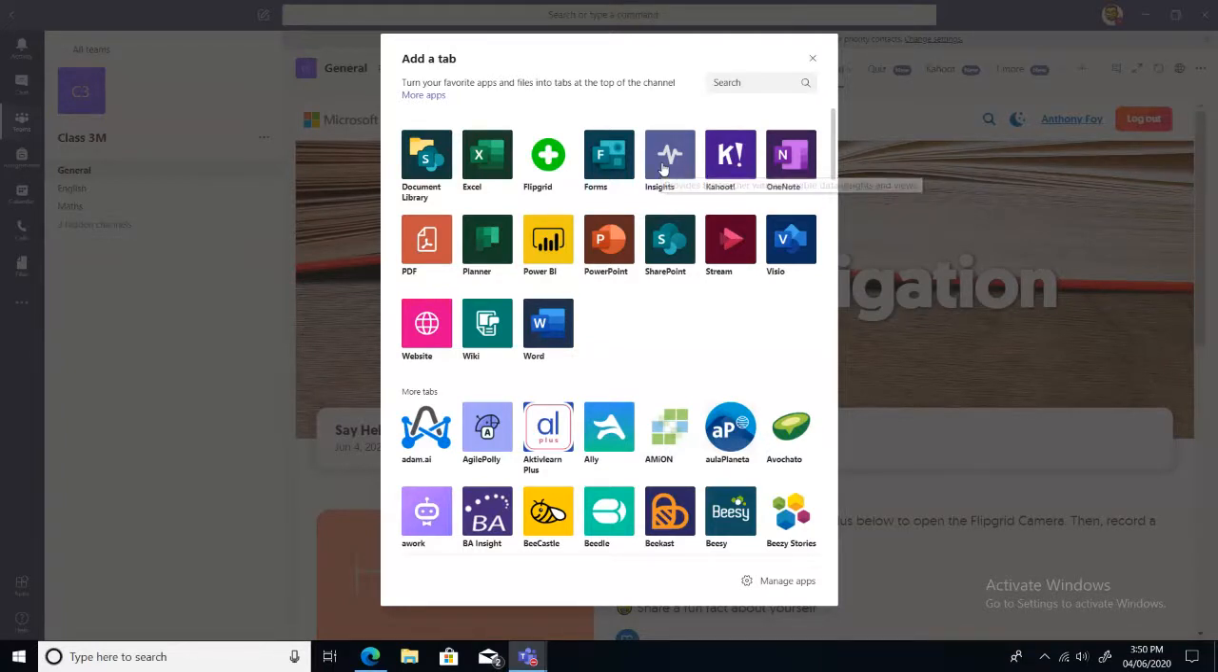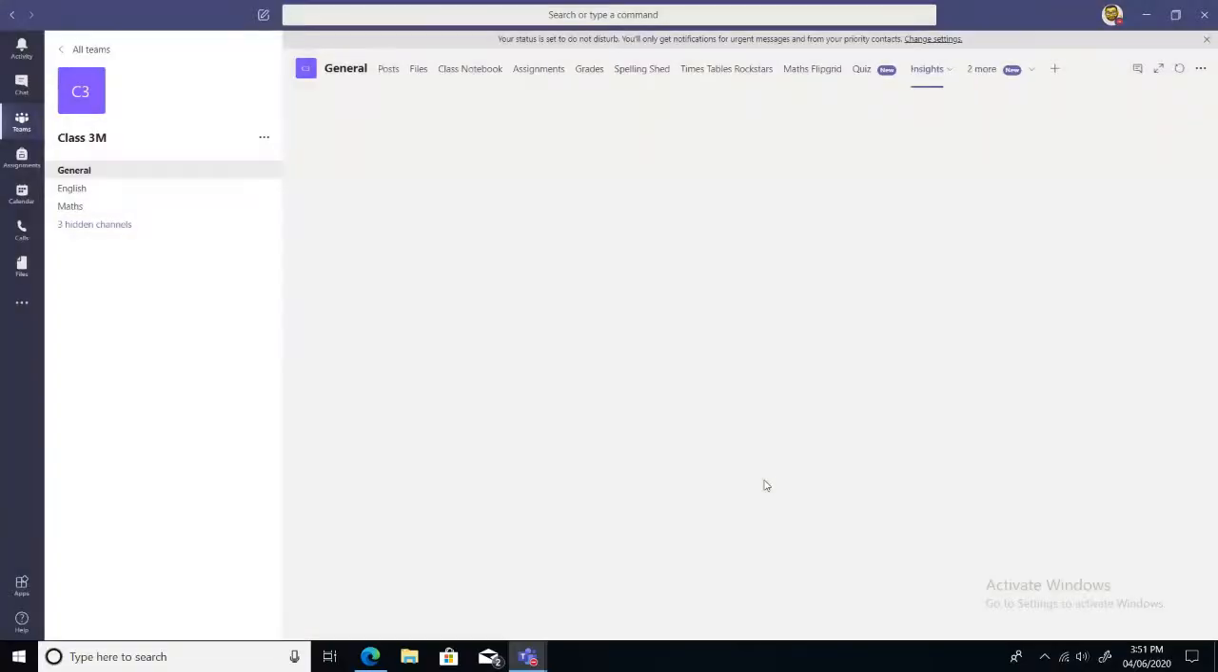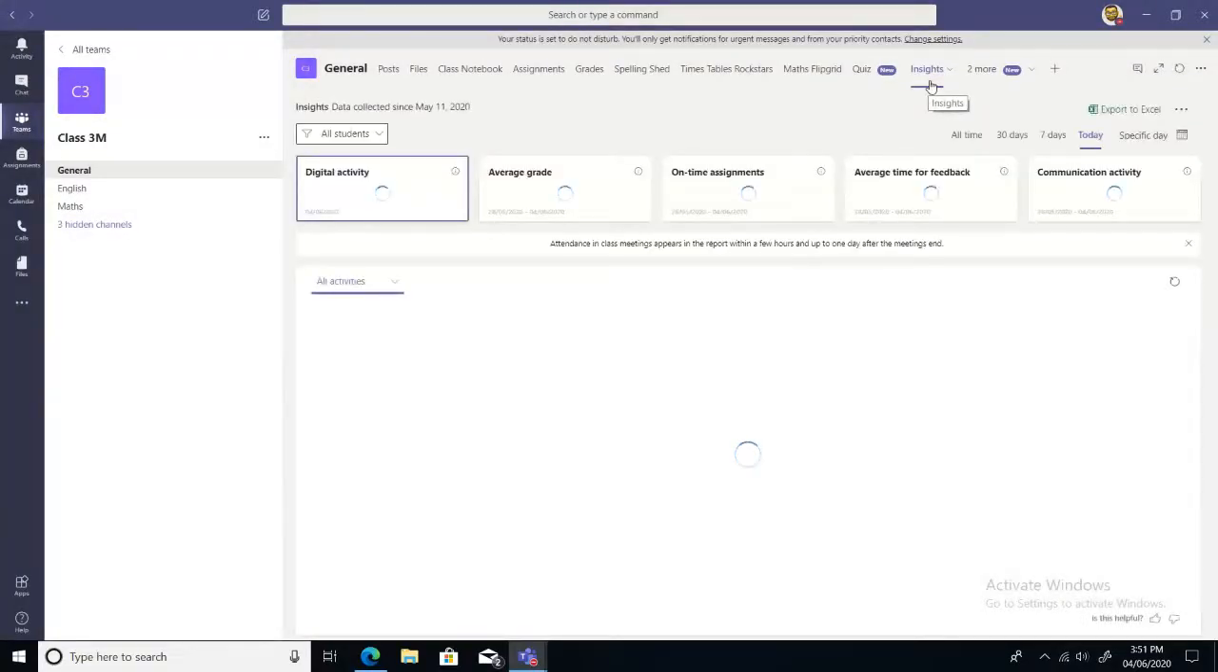So Insights is there. It says, since the students don't have access to class Insights, uncheck the option to post to the channel about the tab, then select Save, so we don't need to notify them about it. It does collect all the data that they've got, so you would hit Save on there, and Insights will come up as a tab.